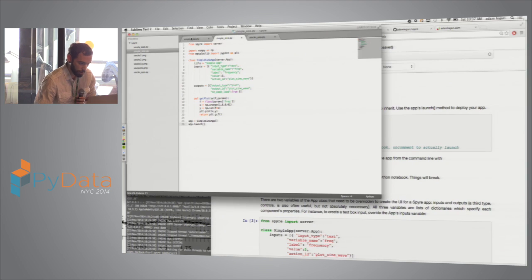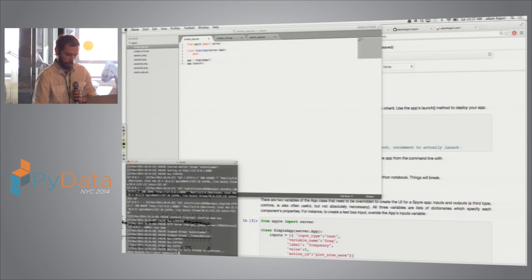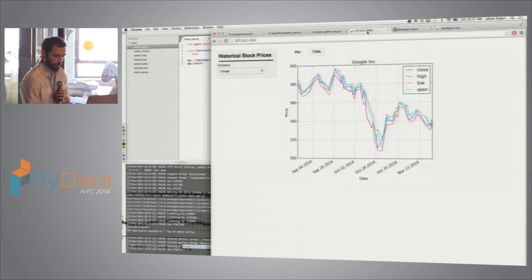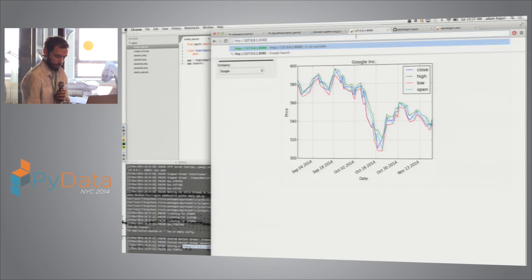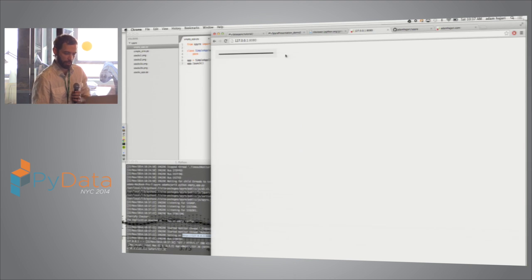So here's that empty app that I just showed you. And to launch it, we just do python, the name of the file. I know this is probably hard to see, but this will give you some feedback and tell you where it's being served. So this is being served locally. And if we copy that into our browser, we get an app, which is empty right now because we haven't put anything in it. But we'll walk through a couple of examples to show how to build these one piece at a time.